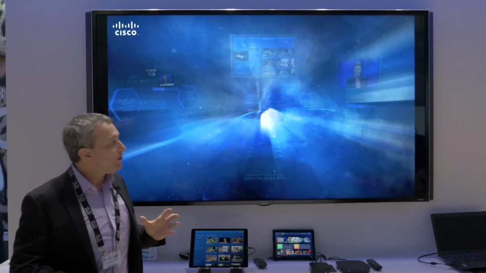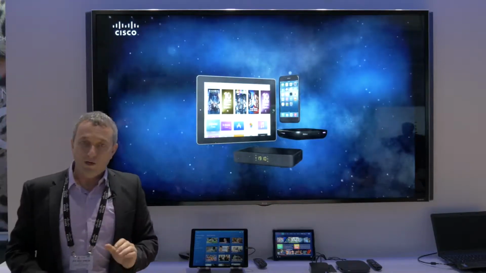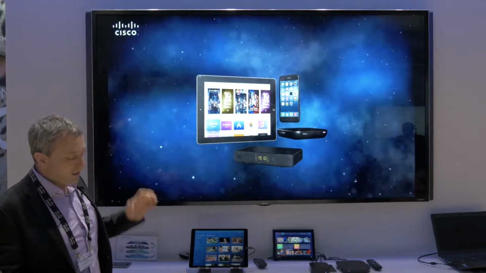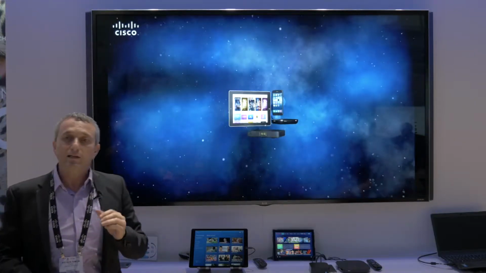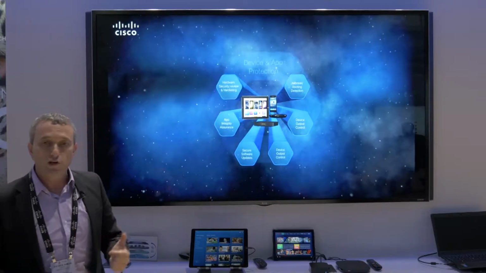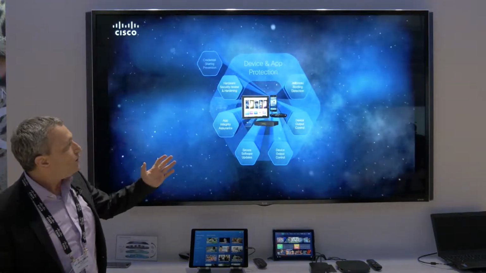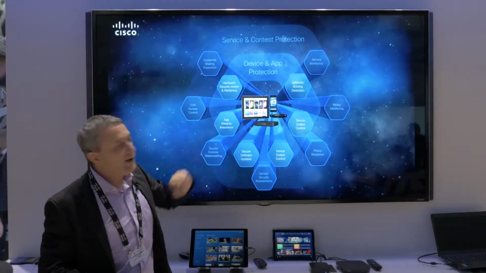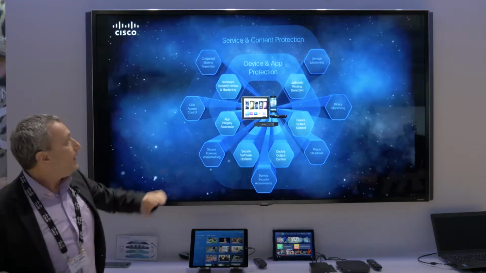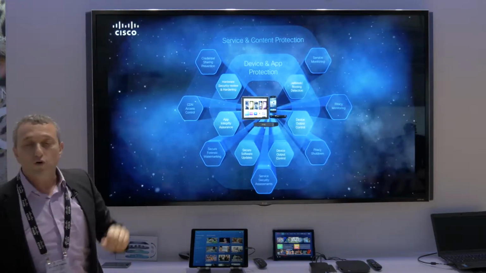When it comes to security, DRM is just the beginning of it. We're talking about something that is more inclusive, something that enables you to really achieve a secure experience. The first one is to ensure that the device and the application are secure, and on top of it, also the service and the content itself.